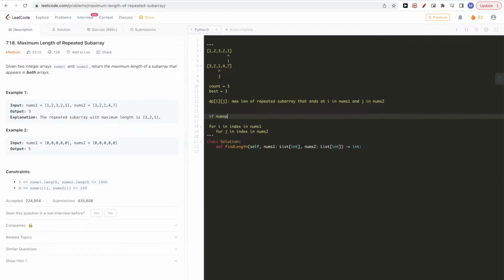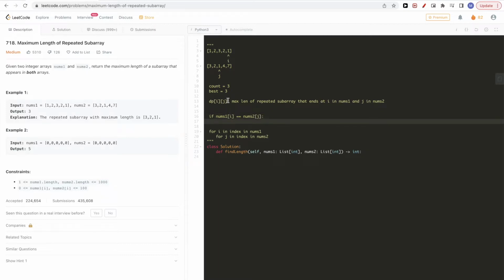We can just check if the number at position i is equal to the number at position j. That means that this here is going to be just 1 because we just found two equal elements, so the length just increased by 1, plus whatever was the max for the previous state, which is i minus 1, j minus 1.